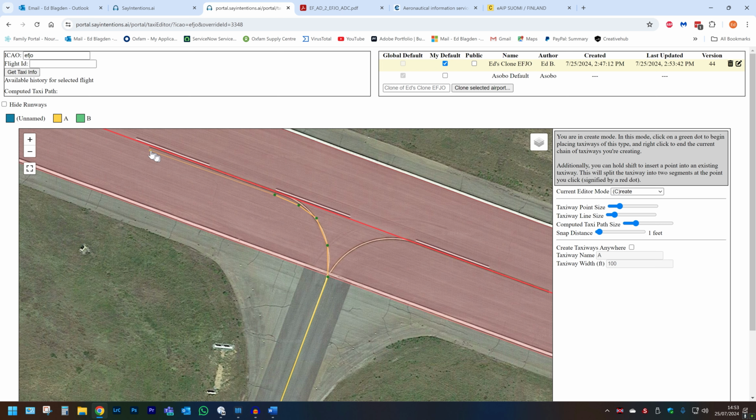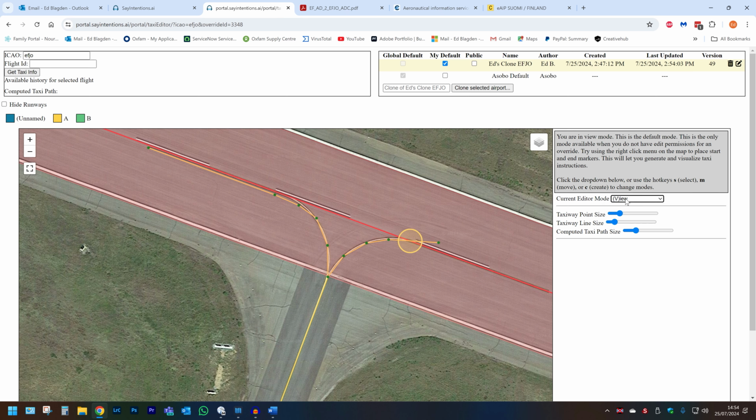Try not to cross the runway center line, because then you get the ugly yellow circle. In fact, I'll show you that now. Oops, we've gone across the center line. Now you can't see a circle, but if I go into some of the other modes, like view mode, you'll see it, and it looks really ugly. So let's not do that.